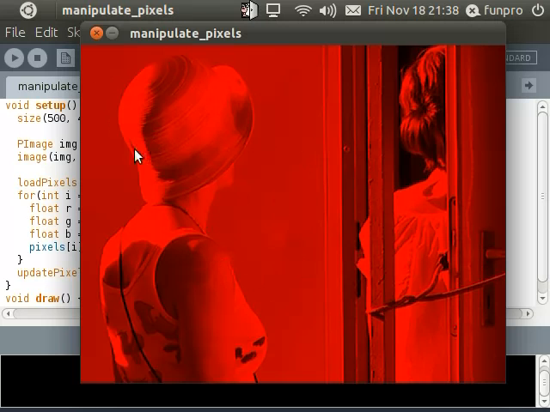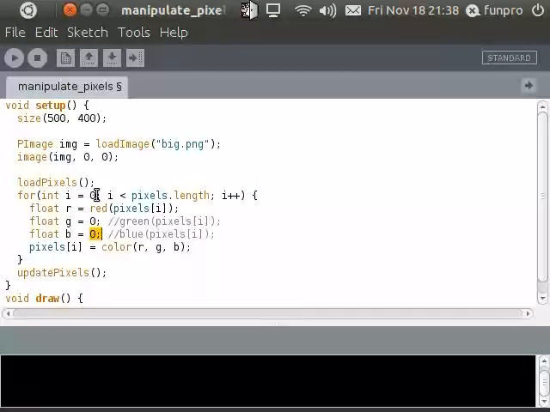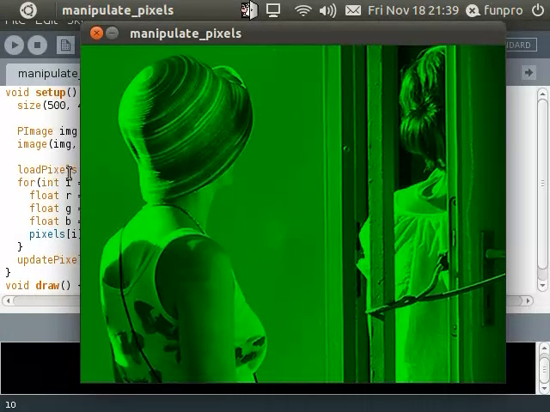Like in Photoshop, there is a red channel, a green channel, and a blue channel. If you want to see one of the other channels, we can see, for example, the green one. And here we are saying that don't take any red or any blue from the original color, just take the green part. So this is how it looks like.